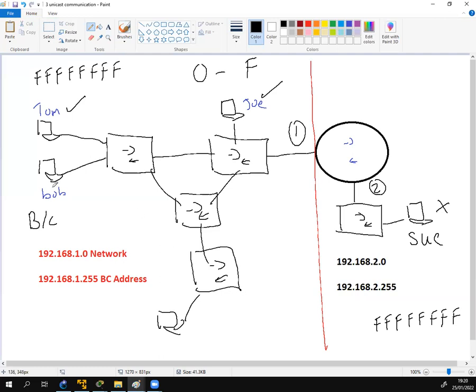So again, Bob sends a broadcast message here. Tom will get it, Joe will get it, I will also get it. Sue won't, because routers kill broadcast messages, okay? And there's a good reason for that too. Because if routers sent broadcast messages, remember a broadcast message goes to everyone.